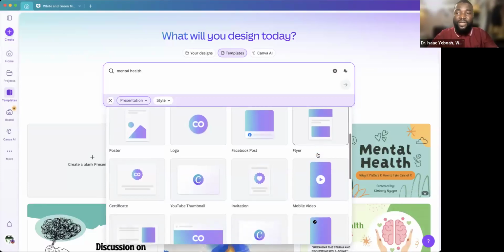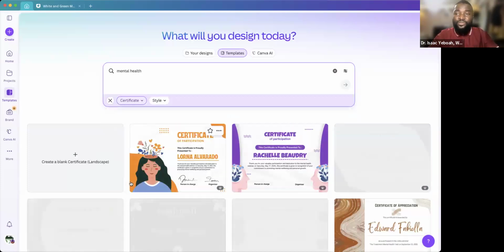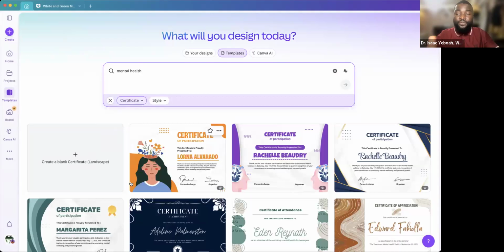It can even give you an option to develop a certificate. So if you want a certificate for, let's say, you've done a mental health training and you are done with the program, you want to issue out certificates to the participants. You just come into Canva, just type mental health, come to the certificate part, click on it, and it will give you a lot of, let me just click on it for you to see, a lot of certificate formats relating to the subject mental health.